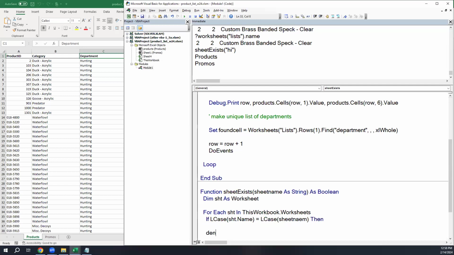then what do I want to do? That means the sheet exists. So set my return value equal to true, set the name of the function equal to true, and then I'm done.